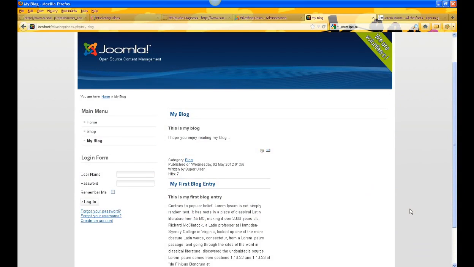Now, this might sound a bit obscure, but it is important from Google's point of view. Google likes to see one H1 heading and one H3 heading on a page. And that gives it a nice clear message of what it should be ranking this page for.